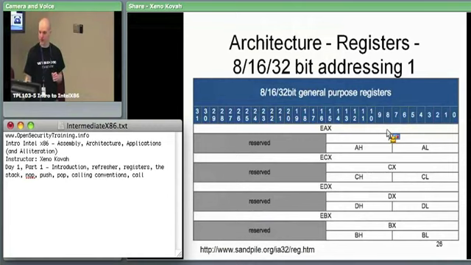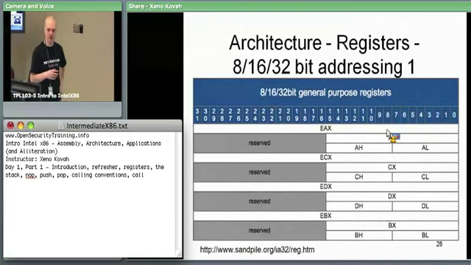So, yes? Excuse me, question. Can you refer to it that way, as AH or AL? Yes, exactly. So you'll see in the instructions, if they're trying to grab some subportion of the register, they'll refer to it as AX or AL or AH, etc.